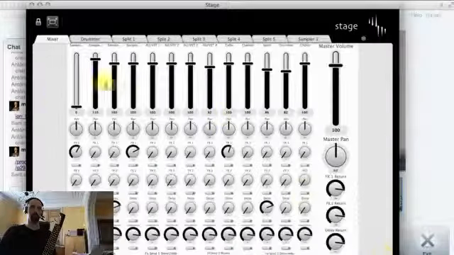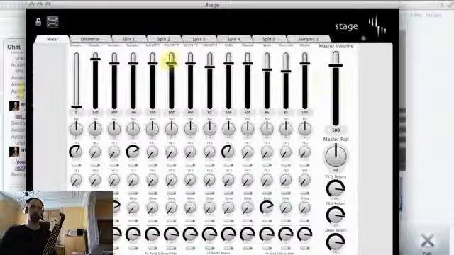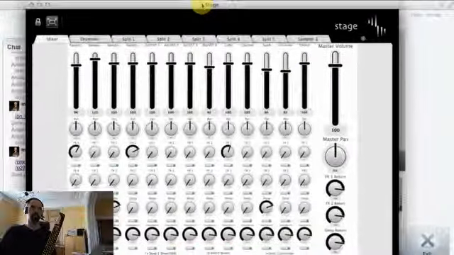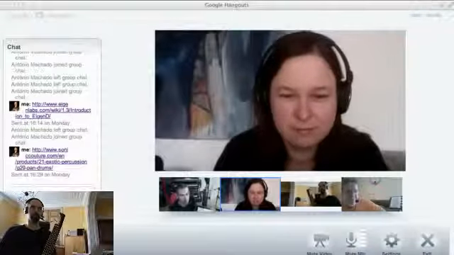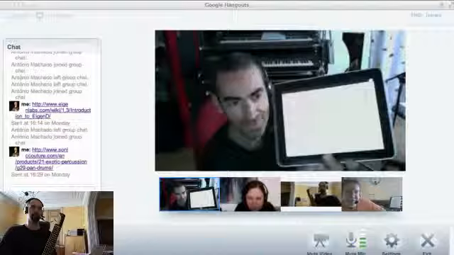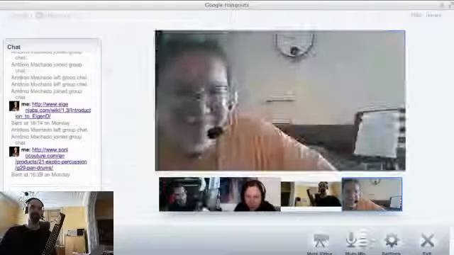There's this overview. The first tab on Stage gives you an overview of the mixer settings of each channel in Eigenharp. Like this? Yes. Antonio shows it to you on his iPad.